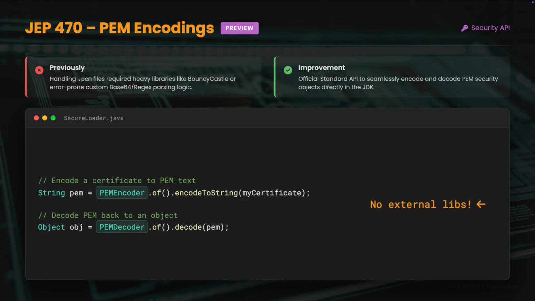Working with security certificates has always been a pain in Java. Previously, if you wanted to read a standard .pem file, you had to write custom regex to strip the headers or import a massive library like Bouncy Castle. So in Java 25, standard PEM support is now built in. You can use the new PEM decoder to directly turn those begin certificate strings into Java objects. This makes your security code cleaner, faster, and much more integrated with standard tools like OpenSSL.